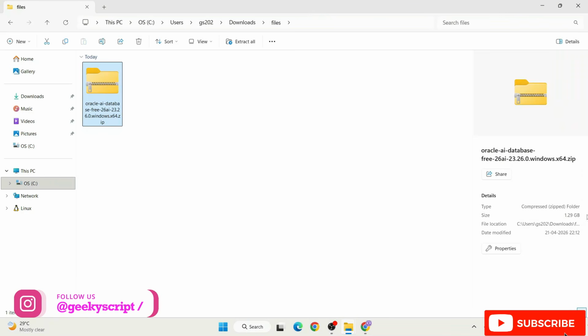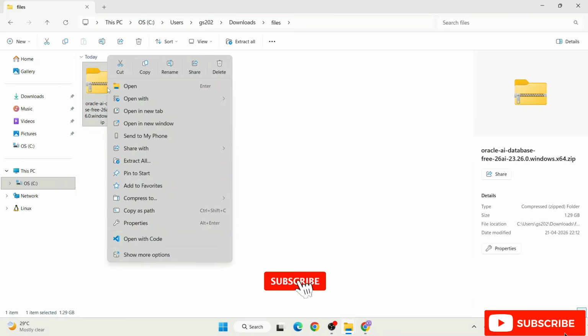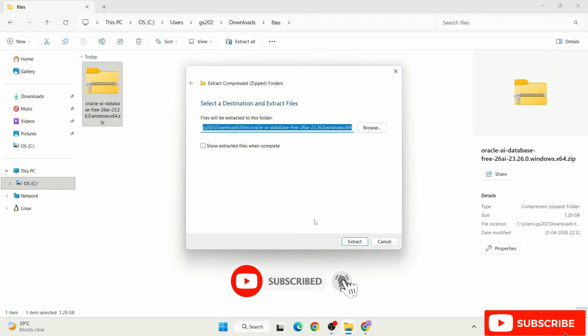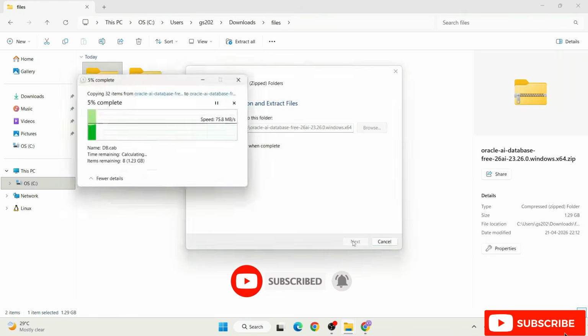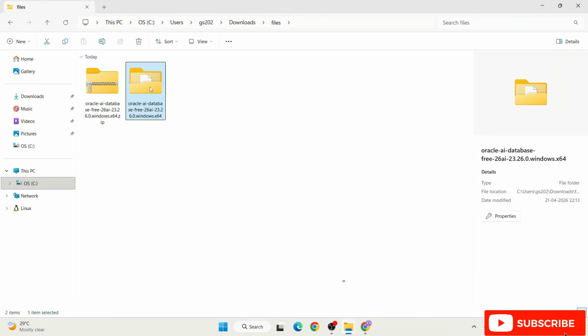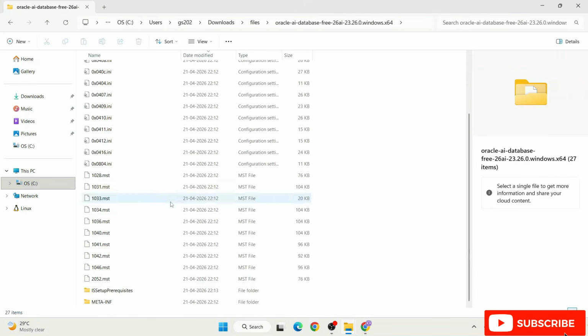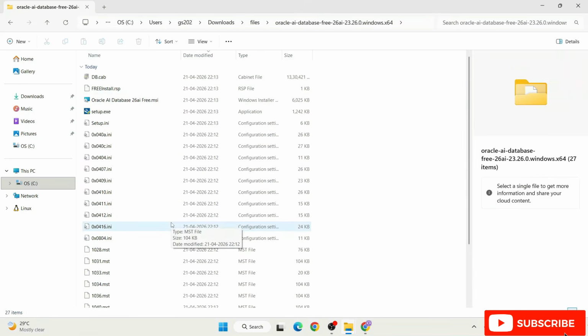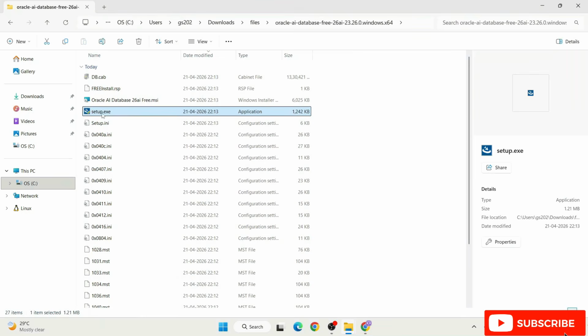You can see the file size. So first I need to extract this. So right click and click on extract all and click on extract. You can see that it is rightly extracted over here. So go inside and you will get all files and folders over here. So all you need to do now is double click on this setup.exe. That is going to ask you for administrative privileges. Click on yes. And you can minimize your browser and your directory as well.